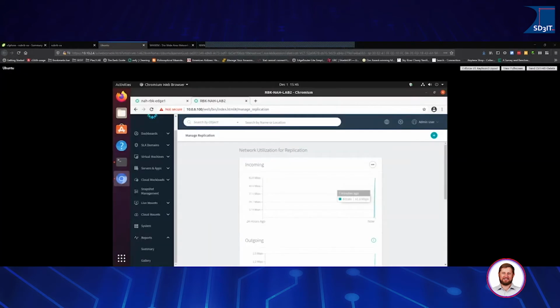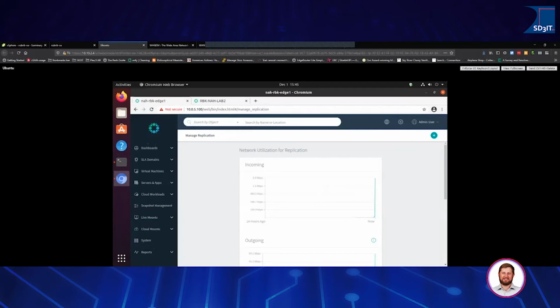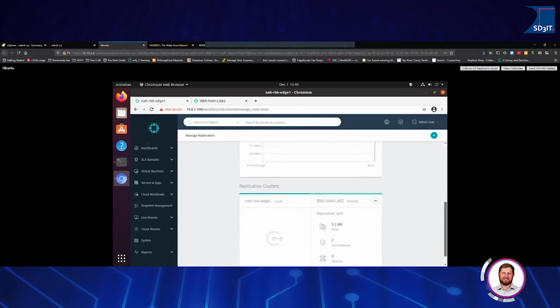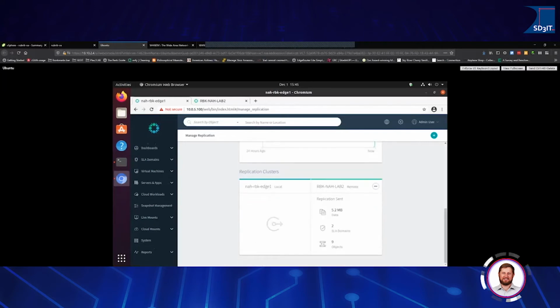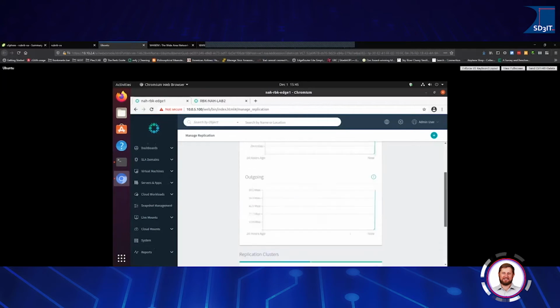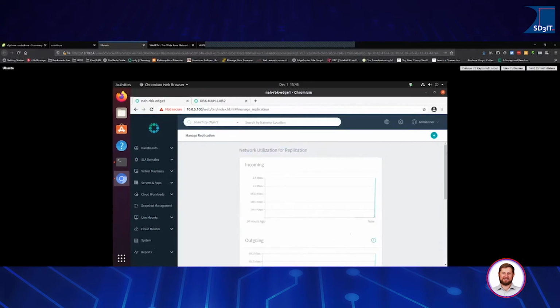But we can now see on the remote Rubrik, the archive target or the replication target, we have an incoming bit rate of 61.8 megabits per second. We can see our outgoing has jumped up to about the same level. We really don't have much in the way of incoming traffic, but I've added another SLA domain and a few more objects as targets.